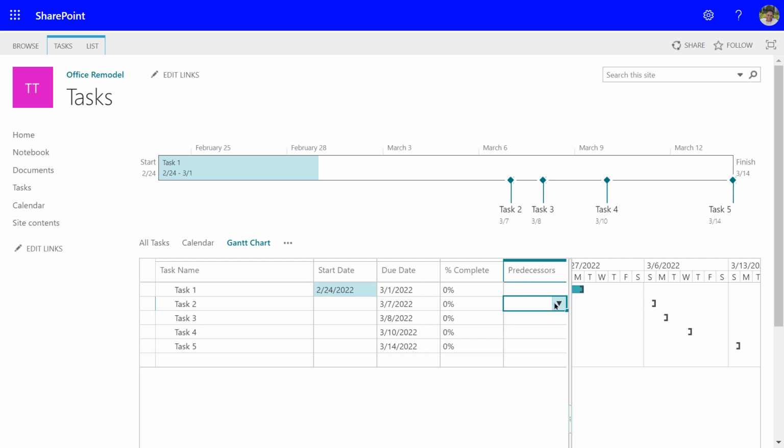So now for task 2, we're going to make its predecessor from the drop down. We're going to check task 1, click away from it, go to the next predecessor for task 3, give that task 2. Task 4's predecessor is task 3, and task 5's predecessor is task 4. So we have our predecessors filled in.